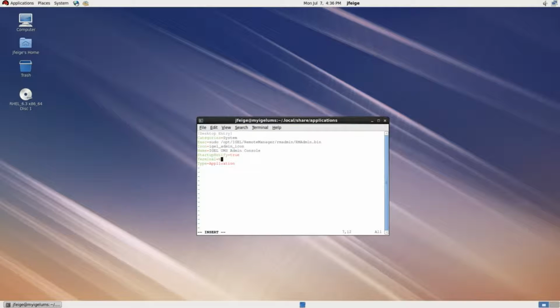I don't really know why that is. It just does not seem to want to start unless it starts in terminal, and I am too lazy to figure out why. So anyone smarter than me is welcome to figure out why and send me a note and let me know what you know. But anyway, so I've added this.